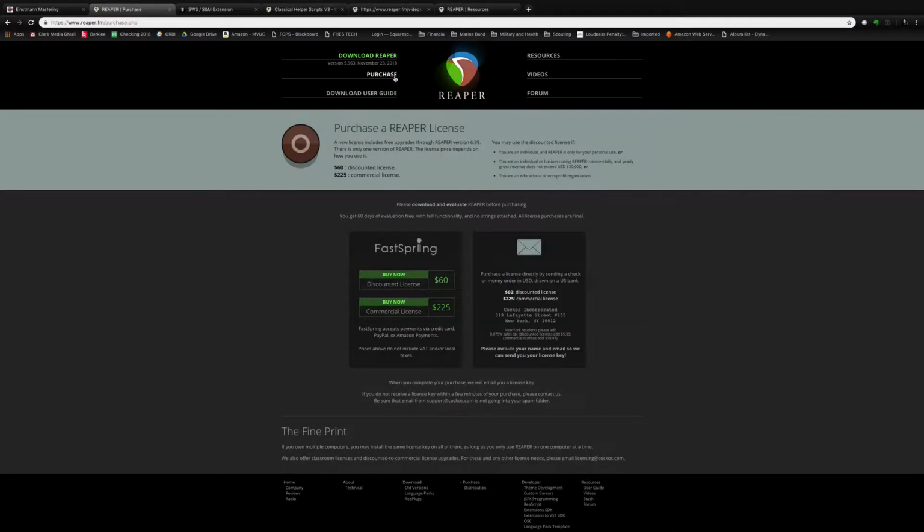Purchasing Reaper is actually really affordable, and you spend $60, and what Reaper asks is that if you make, I believe somewhere they say, if you make more than $20,000 a year using Reaper, they ask you to buy a commercial license, which is only $225. But for $60, you can get started with Reaper. So I think that's really pretty cool.